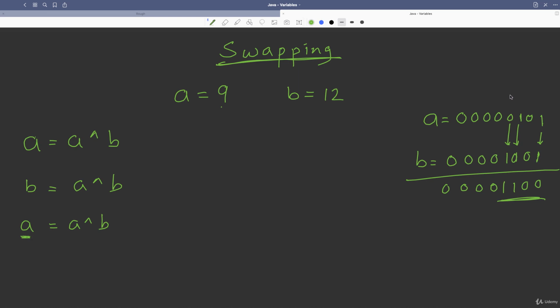So this A becomes 1100. This will be changed. So now A became 12 and B became 9. So by using these three steps, values can be swapped without using third variable or temporary variable. So the value of A has gone into B and the value of B has come into A.